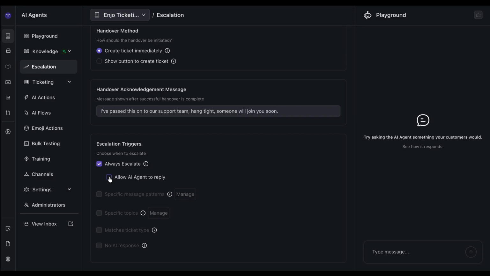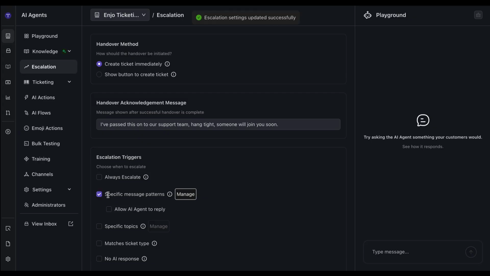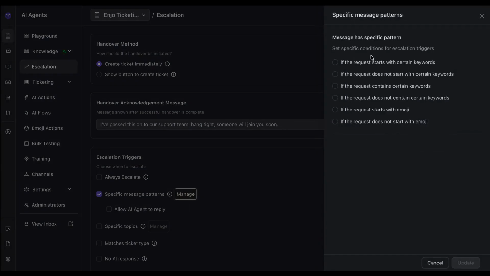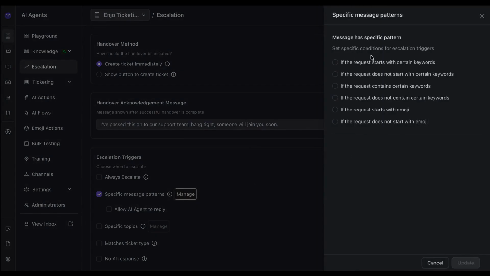Now let's move forward to another feature, which is the specific message pattern. It will escalate when the user message matches a configured keyword or phrase. Click this checkbox to enable this trigger. Now click on the message option. Here we have 6 patterns to trigger your escalation.